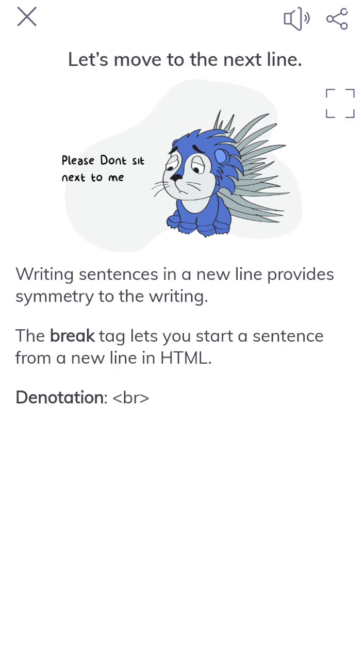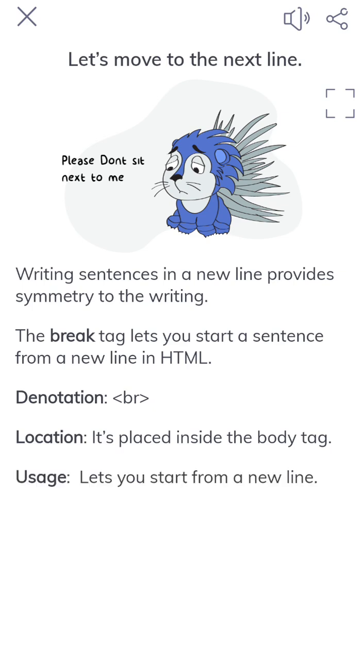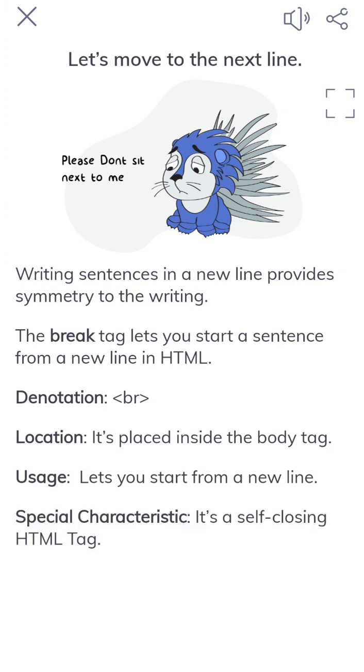Denotation: <br>. Location: it's placed inside the body tag. Usage: lets you start from a new line. Special characteristic: it's a self-closing HTML tag.